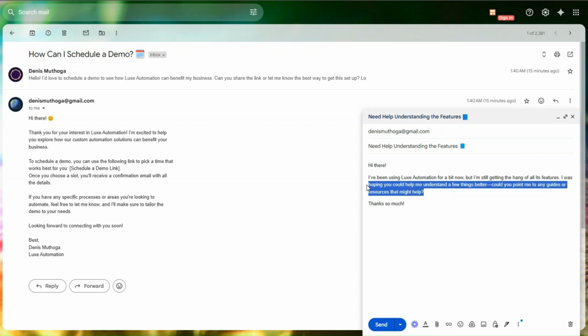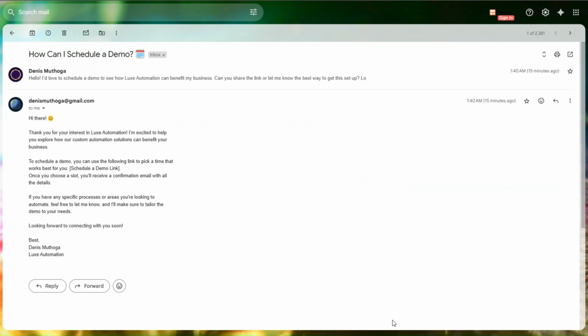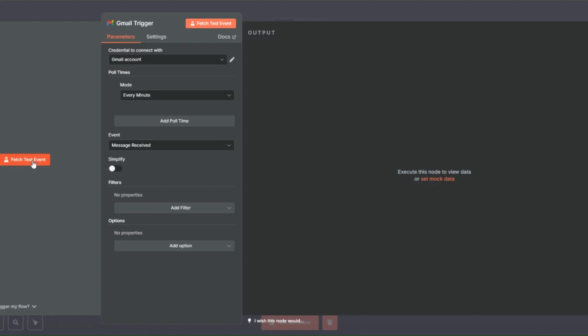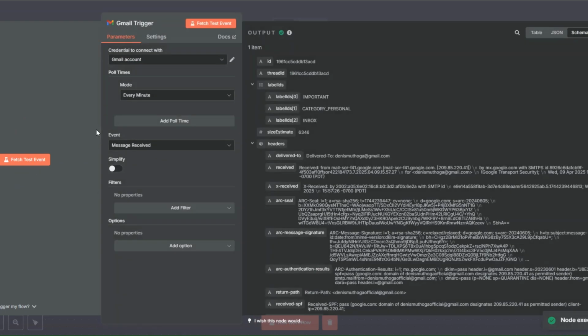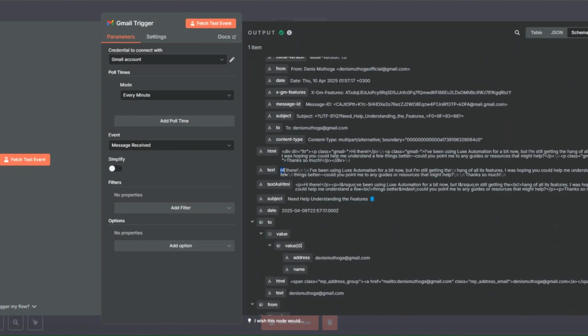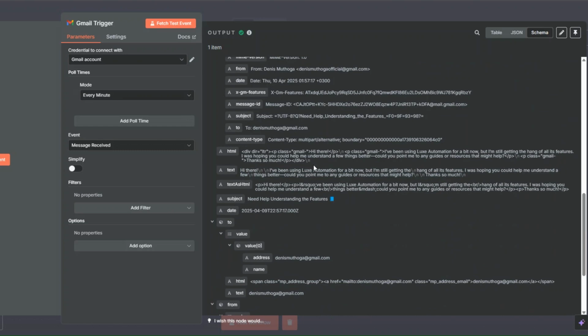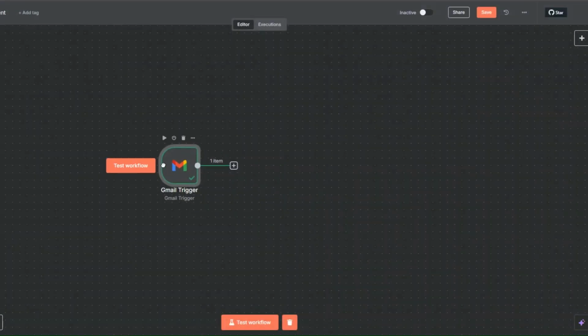So here you can see they're requesting resources. So here we can send this email to ourselves. You can see we received the email. So in our workflow, I'm going to click on fetch test. You can see we received our client's inquiry over here. So let's go ahead and generate a custom reply to this client who sent us this email. So here I'm going to click on back to canvas over here.